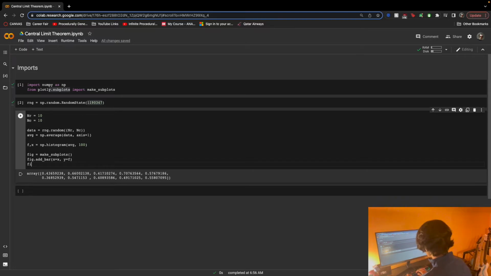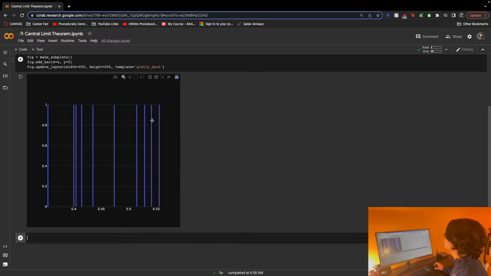Final little touch-ups, I'll just update the layout with fig.update_layout. I will set the width to 600, height to 600 as well, and I will use a template, the template plotly_dark. So let's take a look at what our data looks like. So yeah, nothing remarkable here. Everything seems to have the same frequency, which is 1. So we have 1 of all of these values, like 0.1, 0.4, 0.45, and all that.